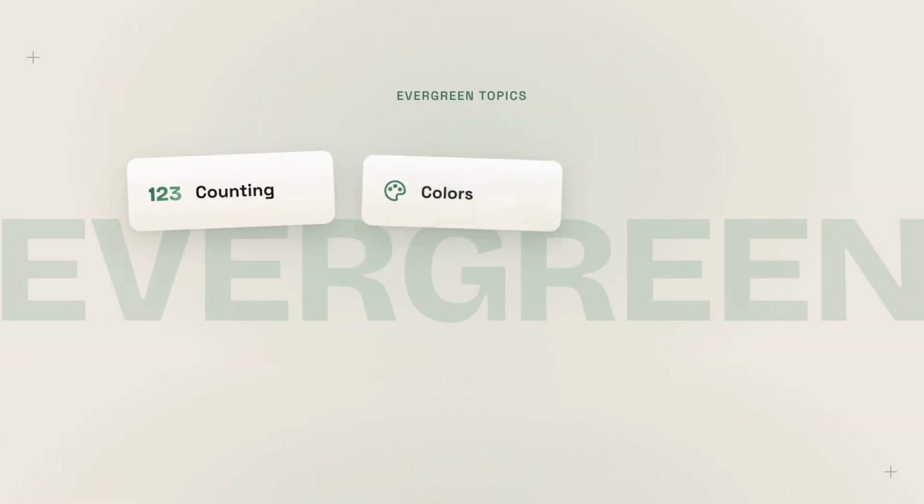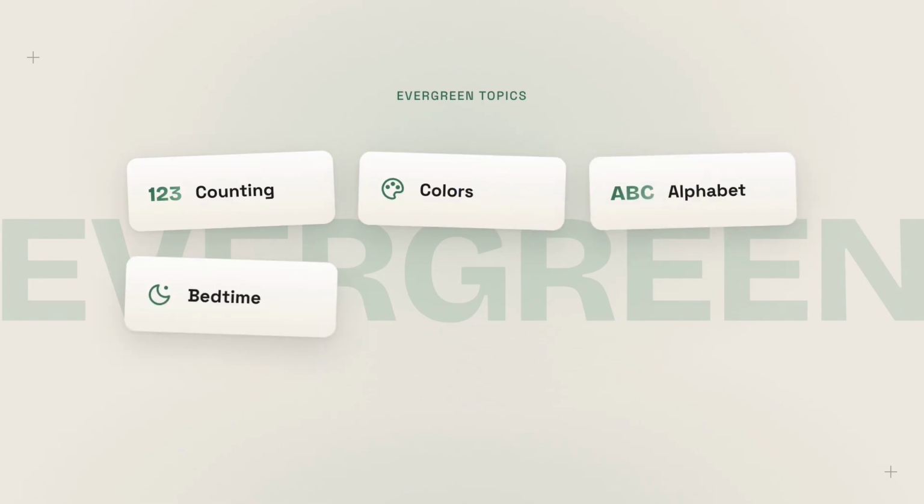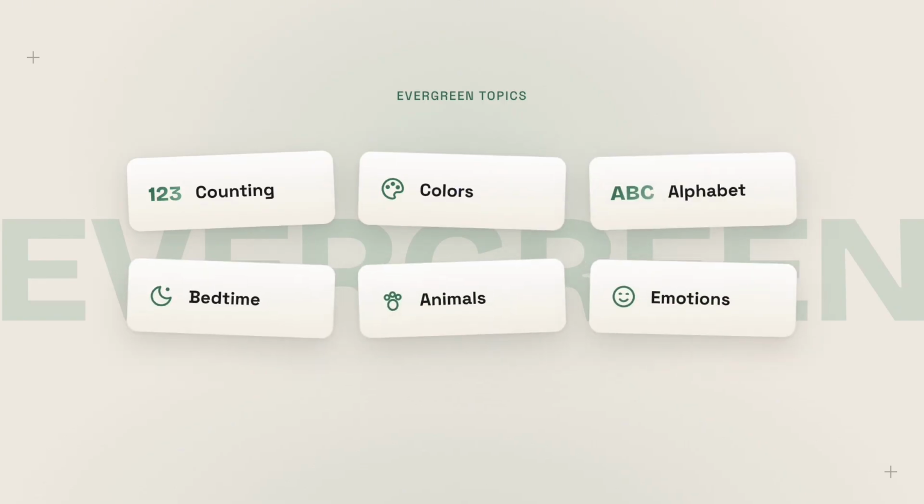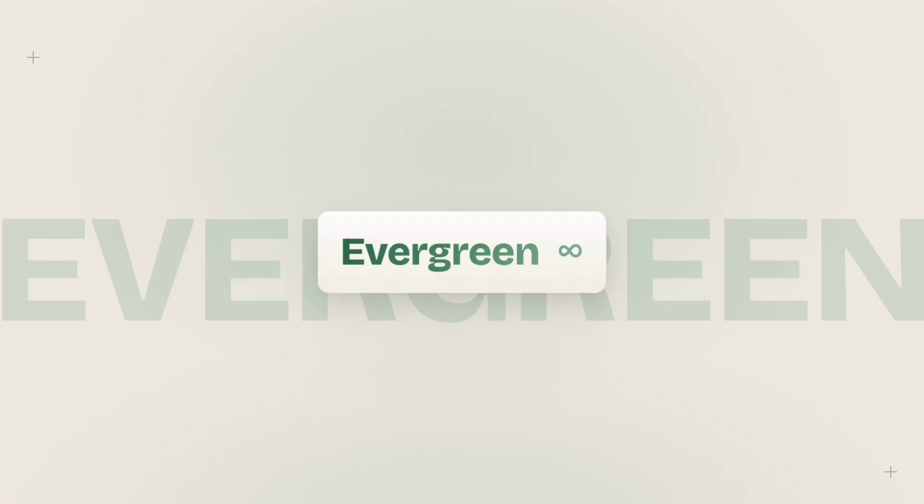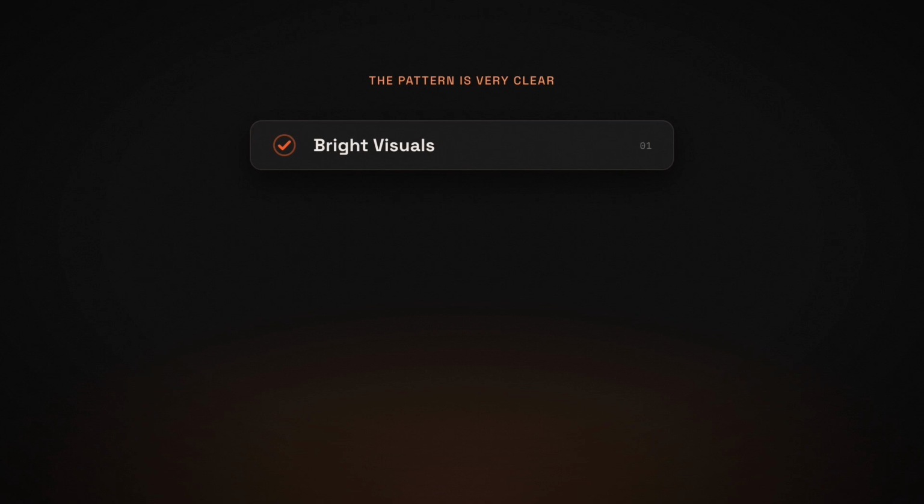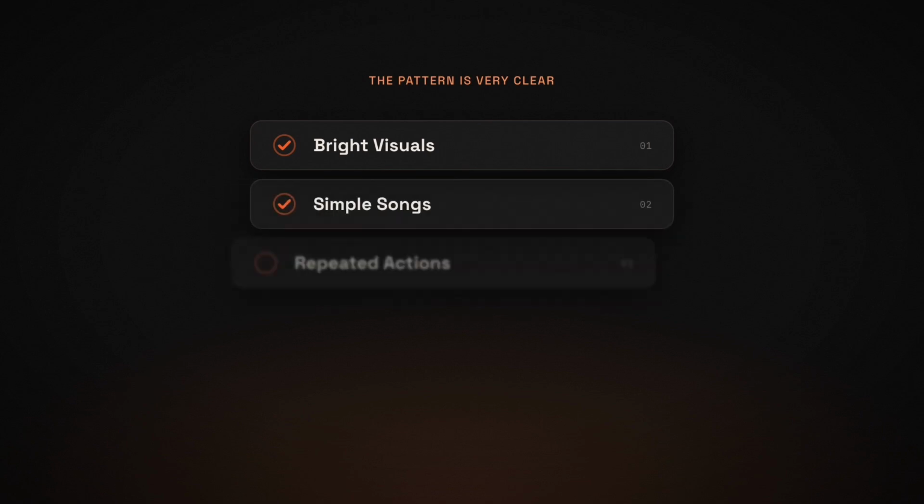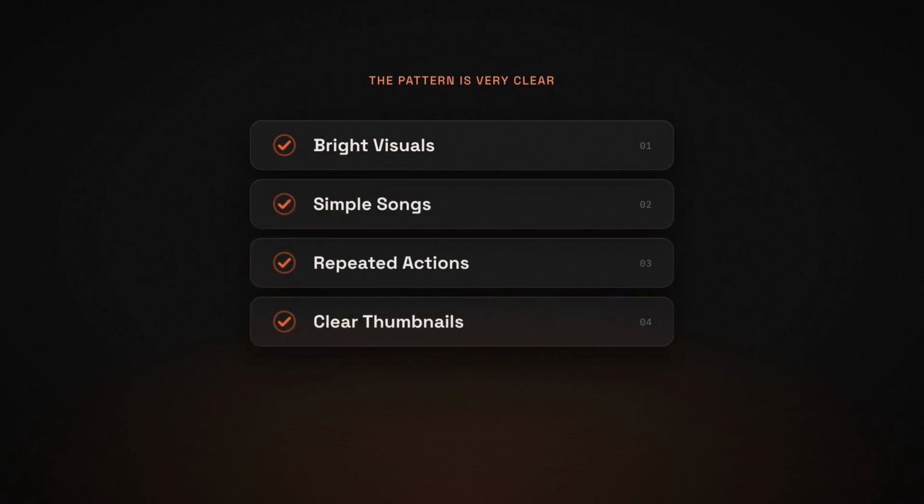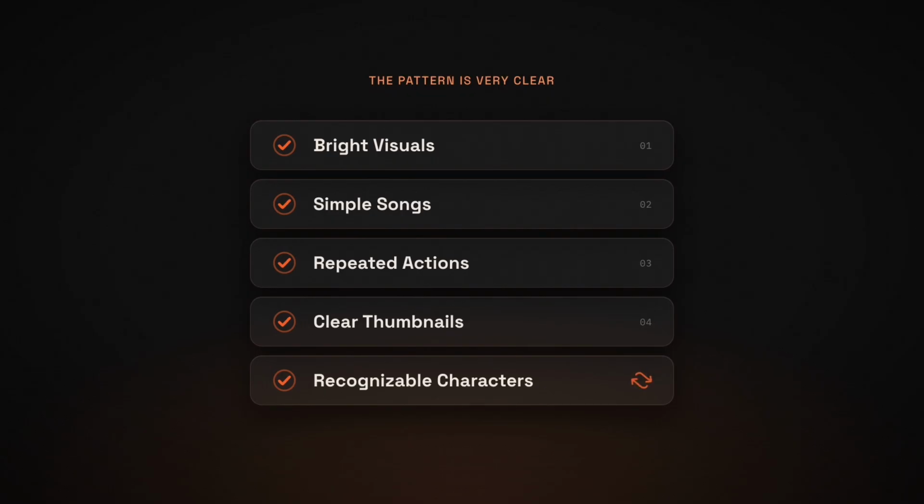Kids music is one of those YouTube categories where simple ideas can become very repeatable. Counting songs, colors, alphabet songs, bedtime songs, animals, emotions. These are not one-time trends. They are evergreen learning topics. And when you look at successful kids music channels, the pattern is very clear. They use bright visuals, simple songs, repeated actions, clear thumbnails, and most importantly, recognizable characters that come back again and again.